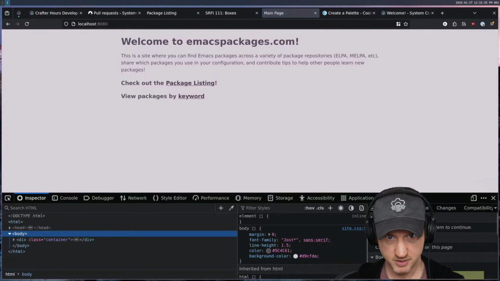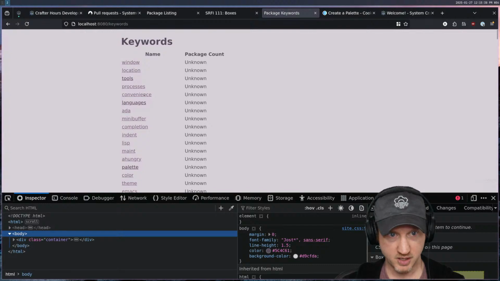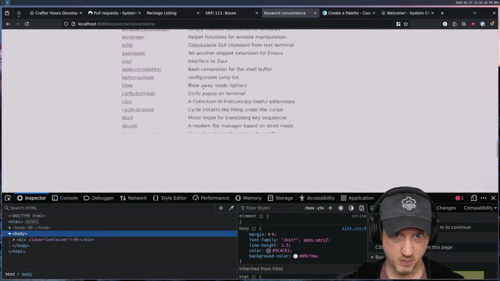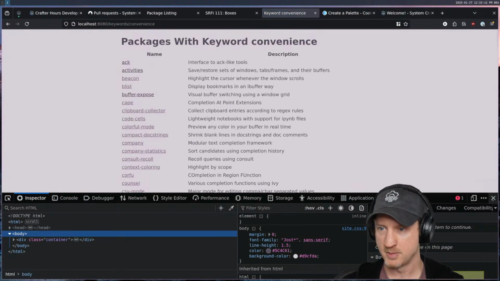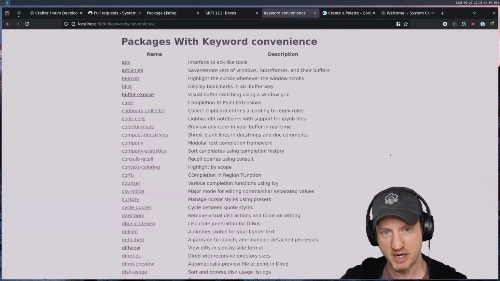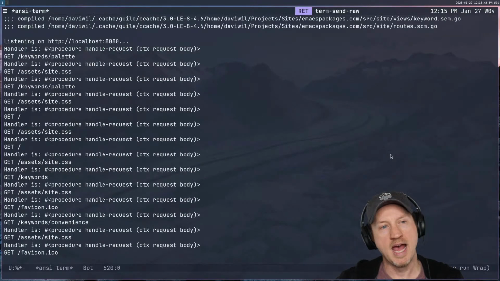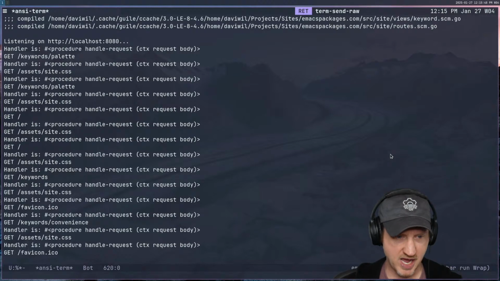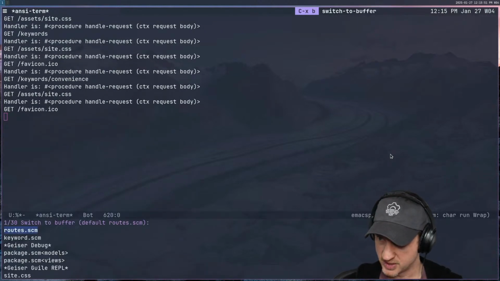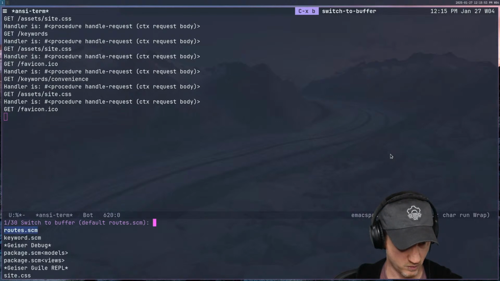Let me make sure we're not caching things. Click keyword, click convenience, and then there's a number of packages that show up here. So it seems to be great. Seems like everything we did worked. We were able to interactively develop that as everything went on, and I'm quite happy with how that works. So I think that we'll be using that as the process for development going forward.